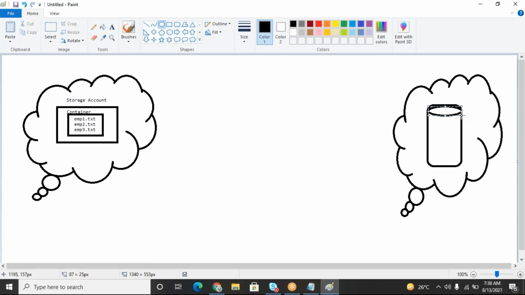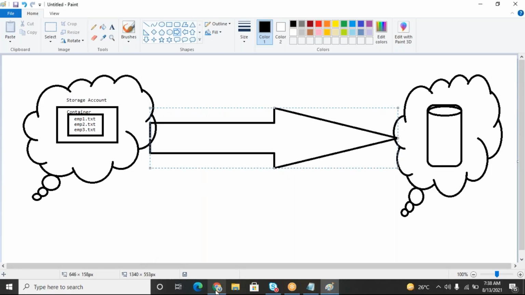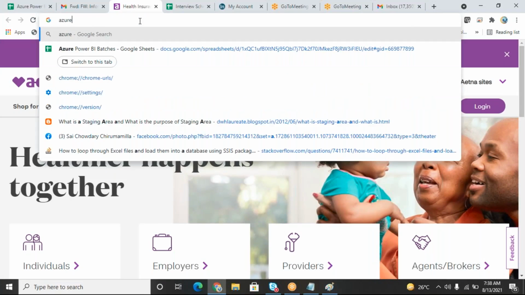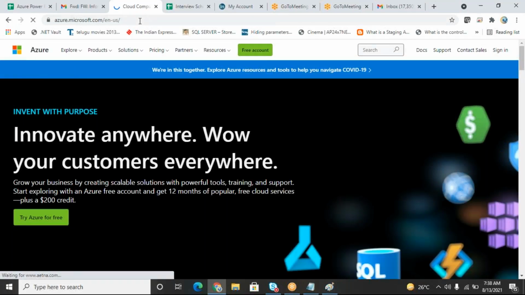To perform this, first we need to create an Azure Data Factory. So let's create Azure Data Factory. Go inside Azure, azure.com. Click on sign in.